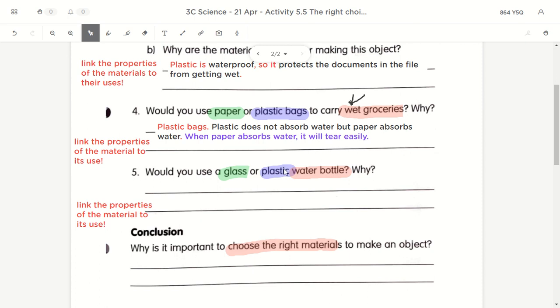Alright, so next one, if I have a water bottle, will I use a glass or plastic? Sometimes you say teacher got glass water bottle, so yes there is, but which one would you prefer? Which one would be better for you? Which one is safer? So the answer is plastic bottle. So plastic bottle is better, plastic water bottle.